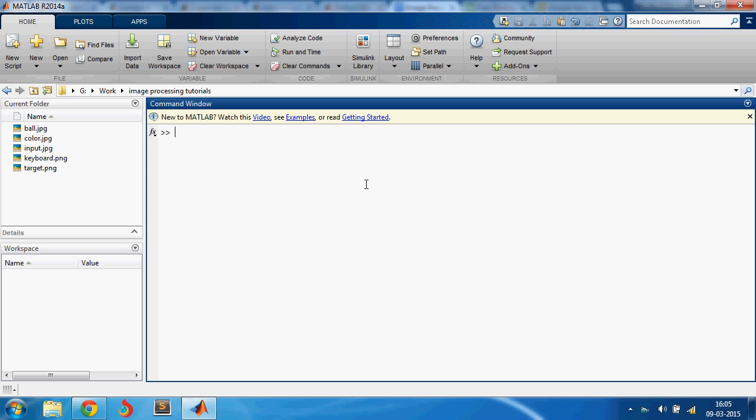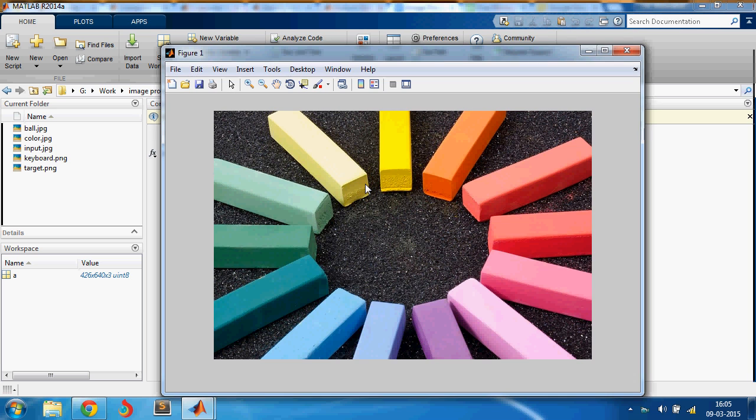Hello and welcome back to the second video of this tutorial series, Image Processing in MATLAB. In this video, we are going to work with the image input.jpg. And this is how it looks. You have different color blocks here. Let us try to separate out the yellow block from this. This method is called color thresholding.